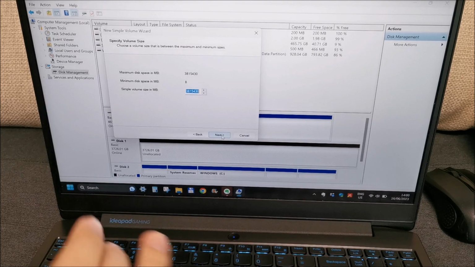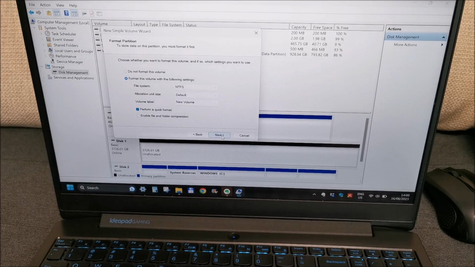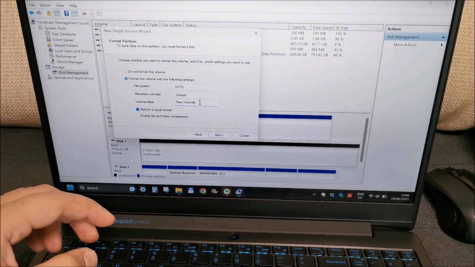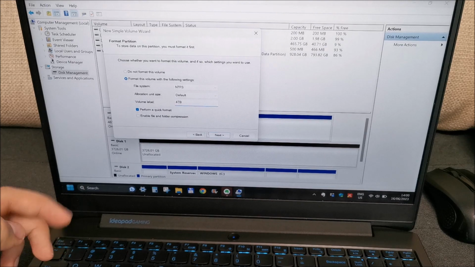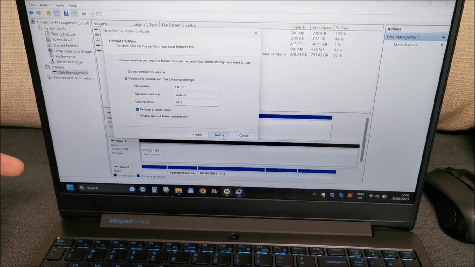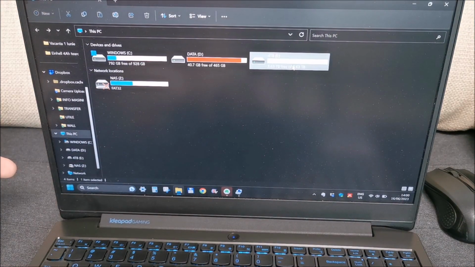Awesome. So, doing this again, I deleted the partition and I'm creating it again for you. E letter, that's okay. NTFS default, yep. New volume, let's say just 4 TB. Quick format, that's okay. And finish. And I think we're done. Yep, we're done. Here we have it.